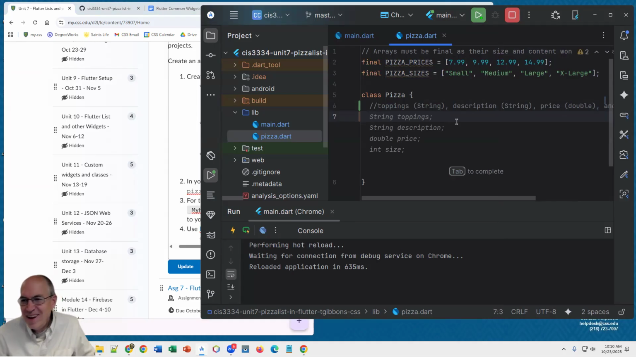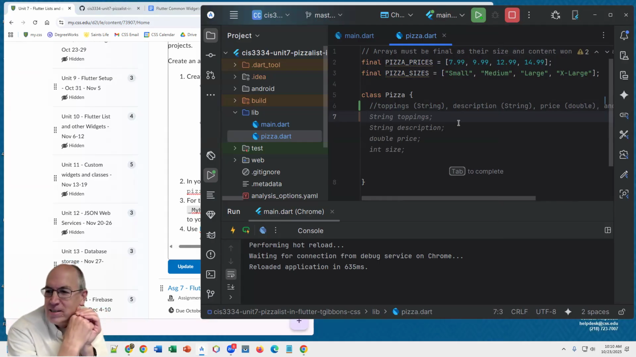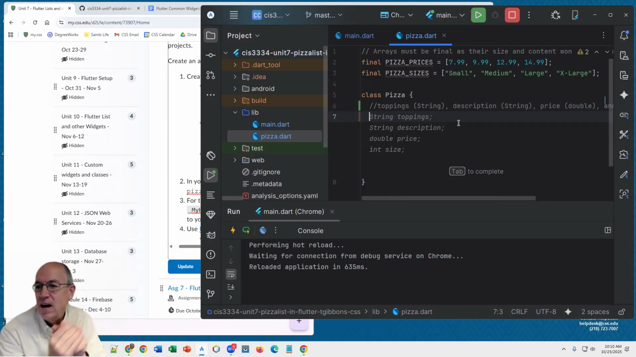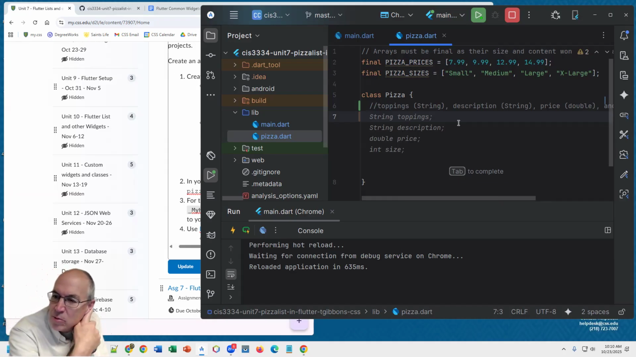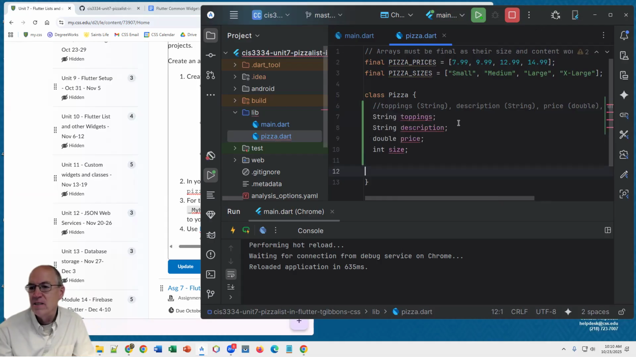I like how I can just paste the comment in there of what I want, and then AI generates all the code for me for that. So, okay, that looks good. I need a string called toppings, a string called description, a double called price, and an integer called size.